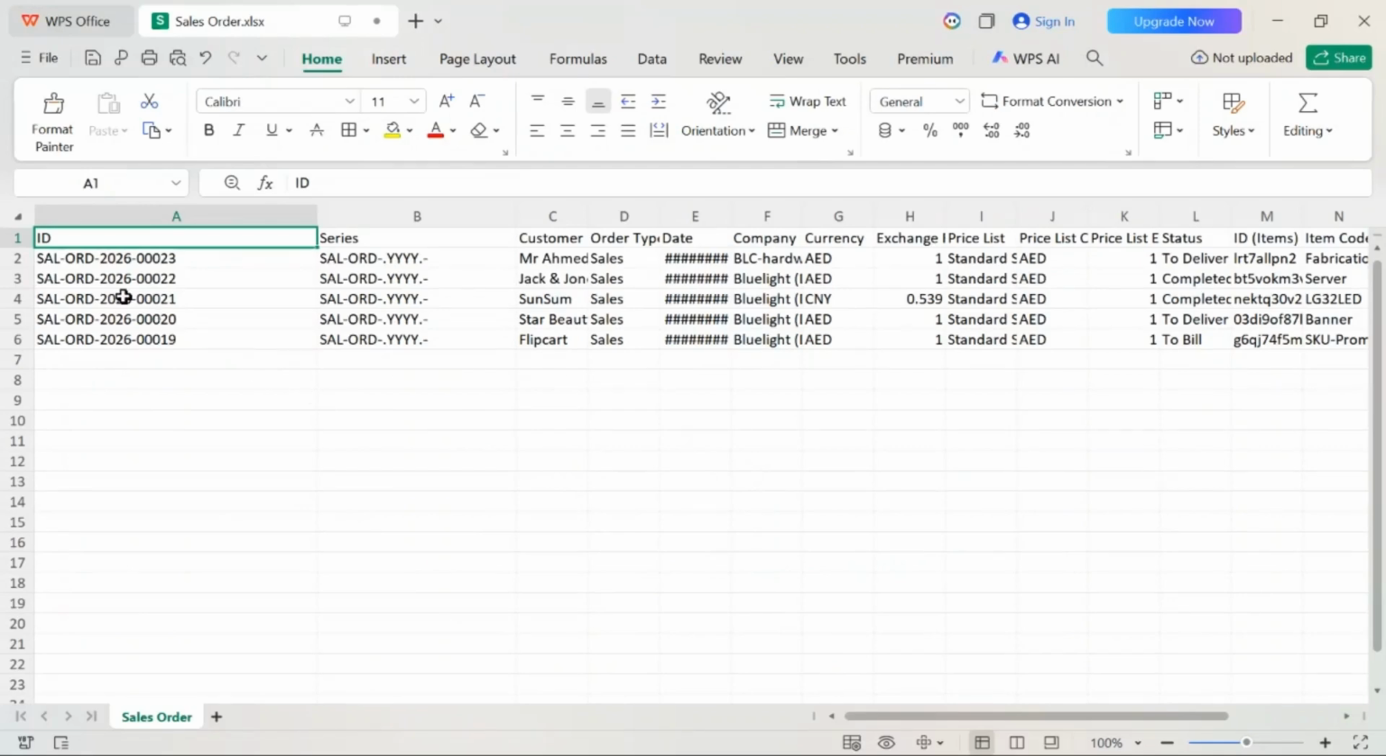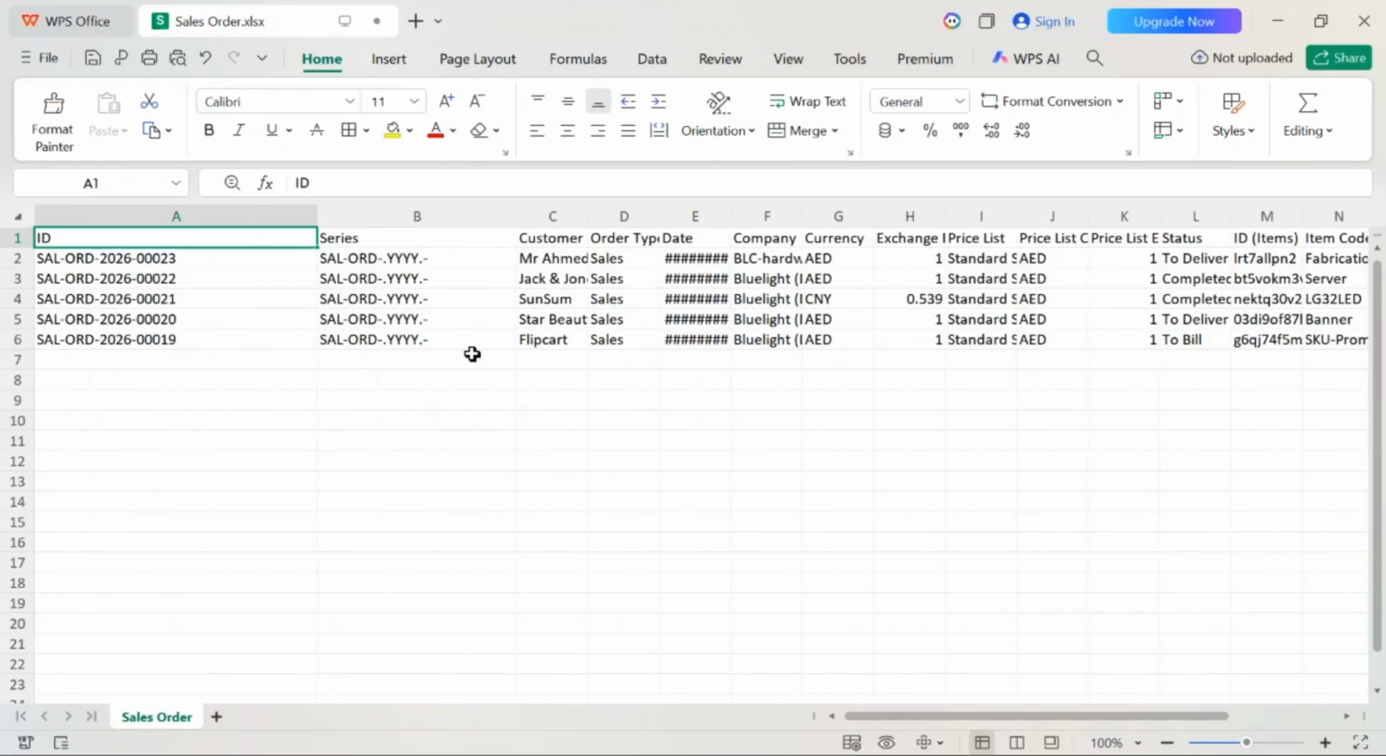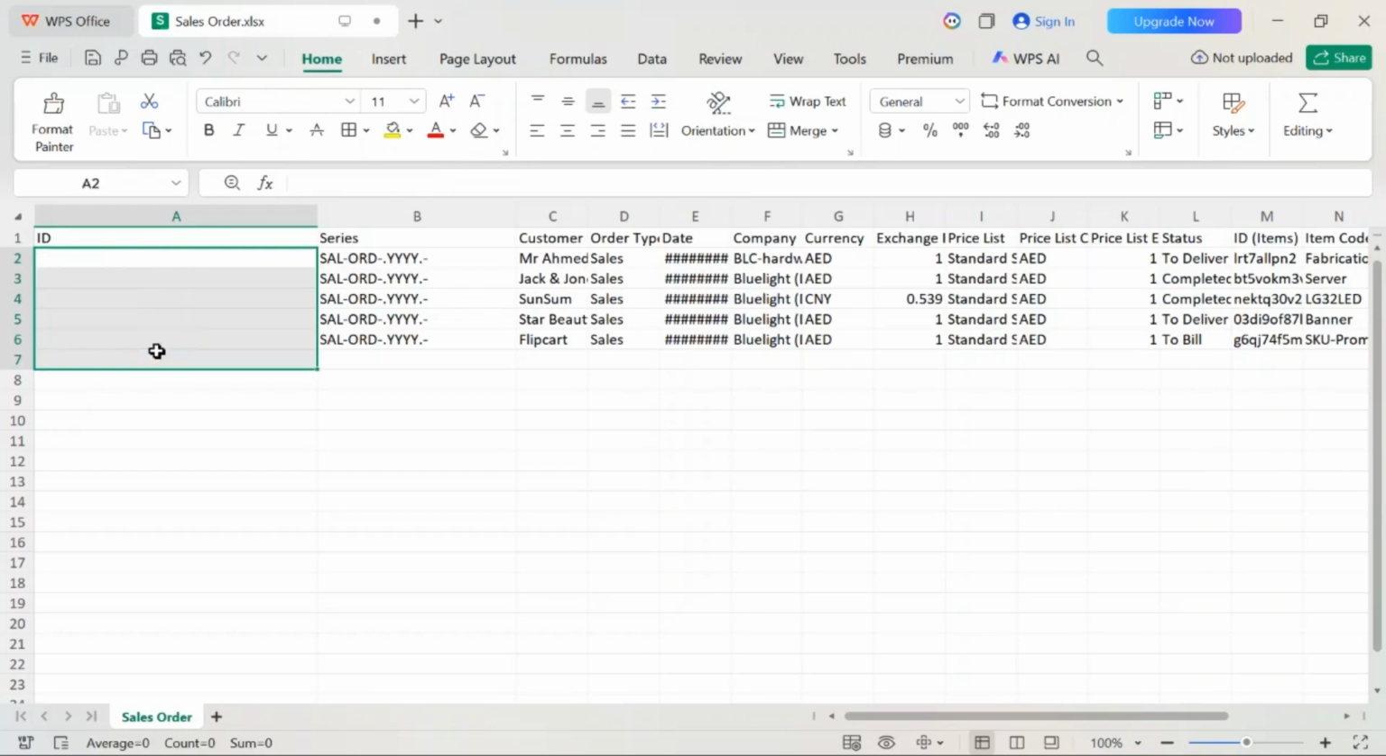You can also export the template with sample data if you want a better understanding of how the entries should be formatted. Now here is a very important note. Always leave the ID column completely empty. The ID field is automatically generated by Score ERP, and manually entering values there can interfere with the system-generated records. So anywhere you see the ID field, simply leave it blank.